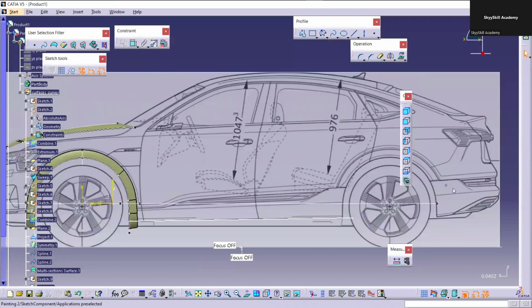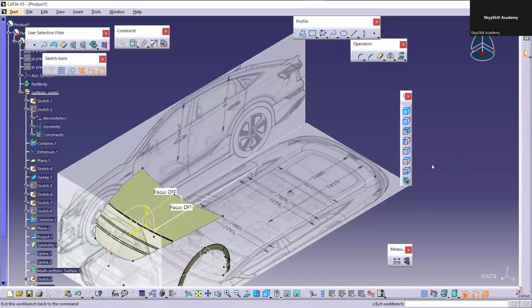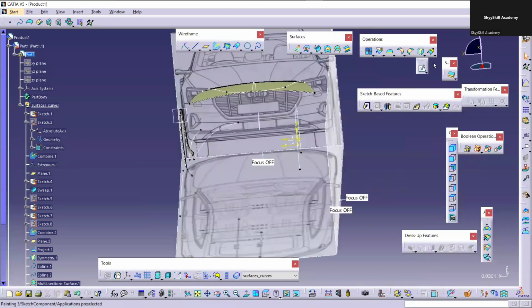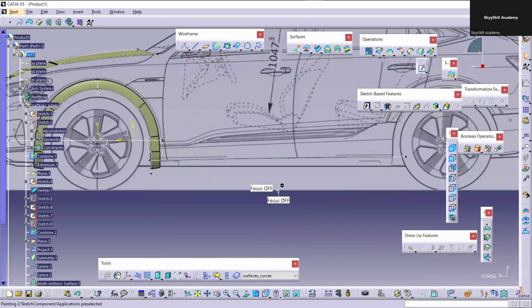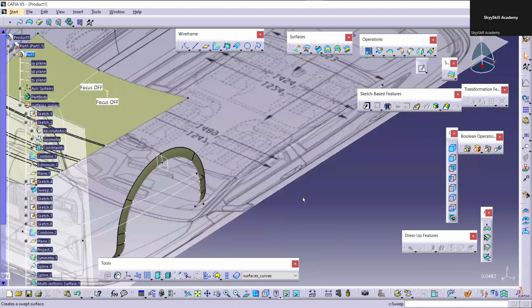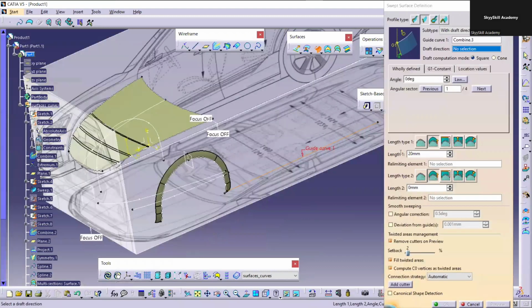So what I will do is extrude this one a little bit. Sorry, I'll not extrude, I'll go for draft. I'll draft this one along a draft direction. This is my draft direction. So I'll draft downwards in the view.